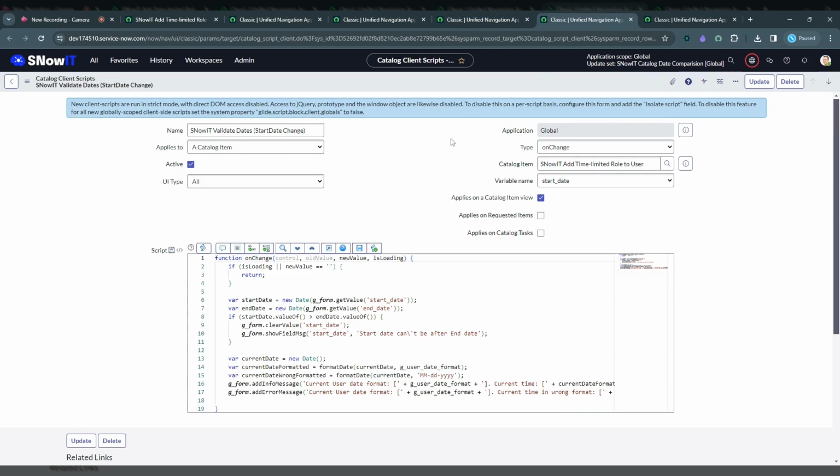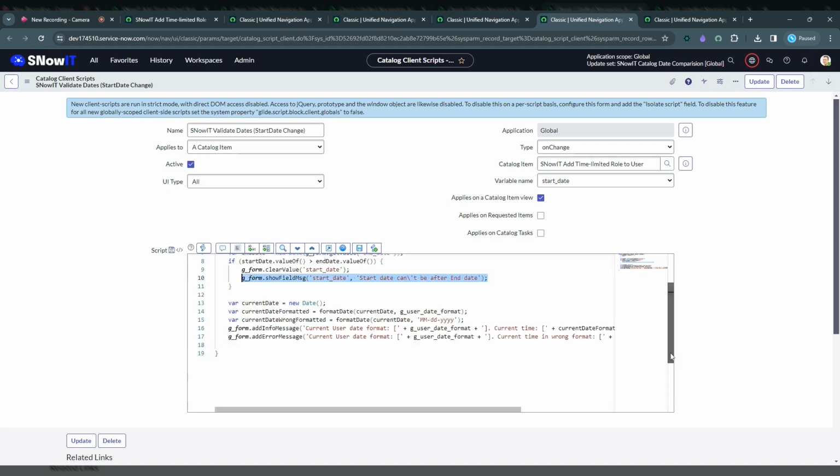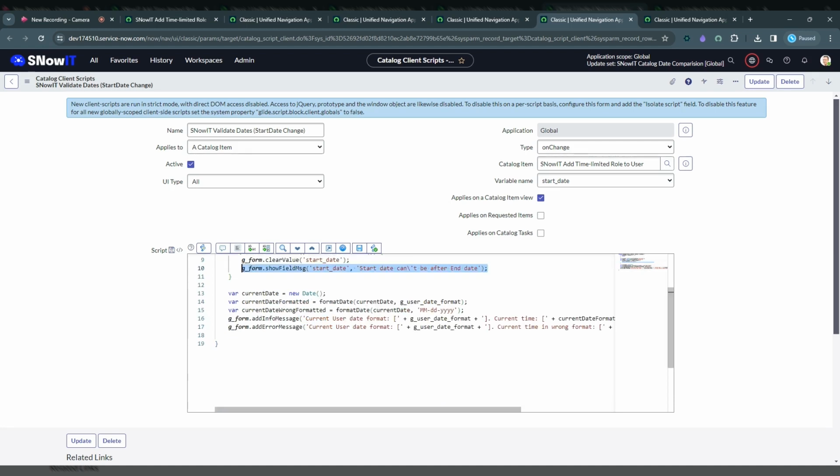When we are checking the dates, we are using a client script on change. As you can see now, we are checking the start date change, and we are using this date. We are getting a date from start date and end date, and then we are using valueOf. So we have a comparison of those dates. If it's true, it means that start date is after end date, and then we are providing some additional field message.